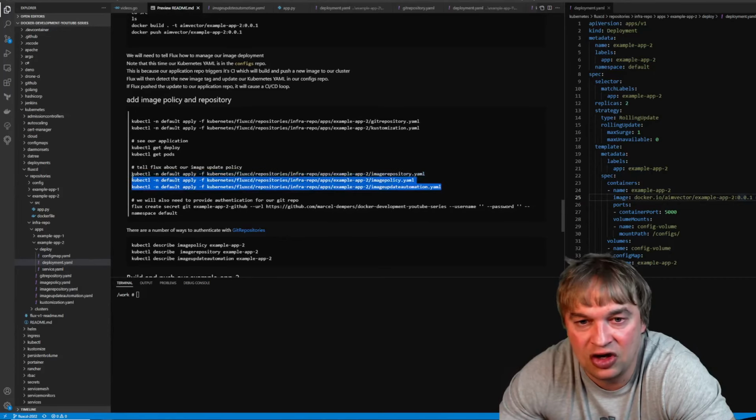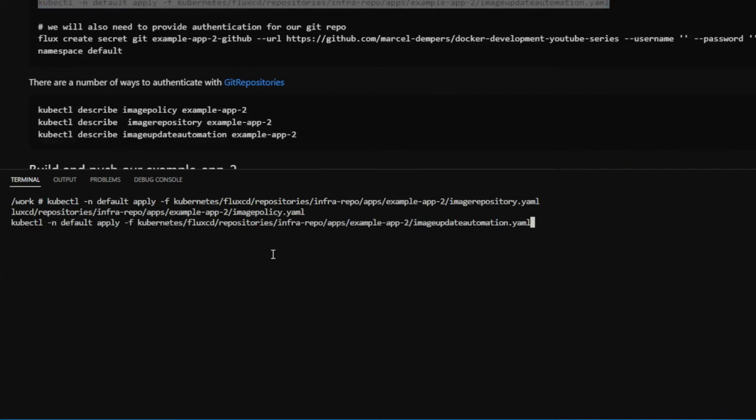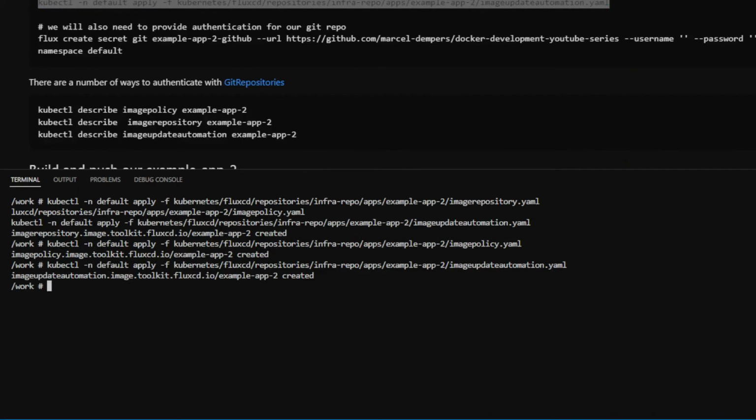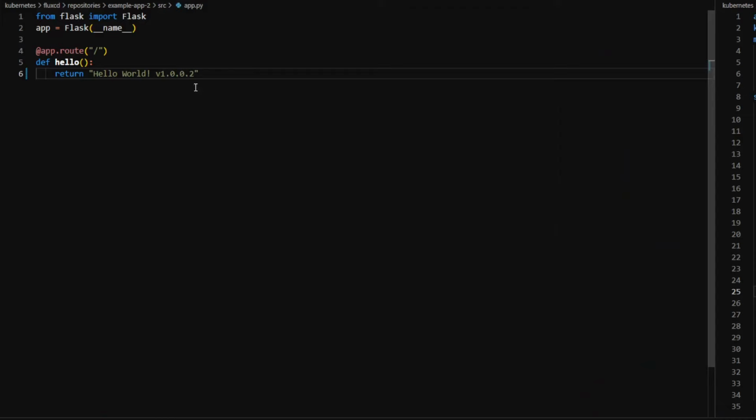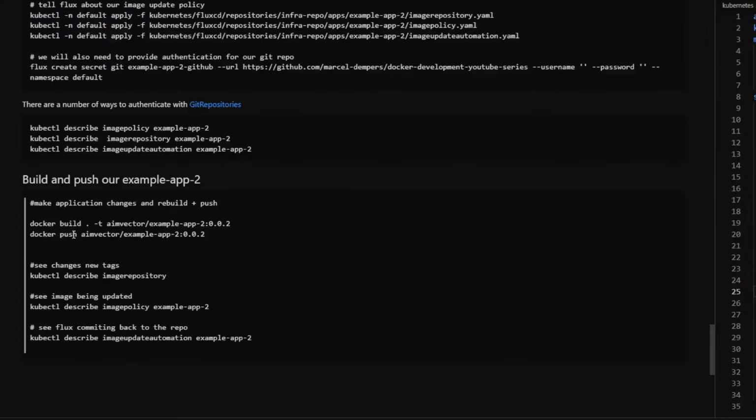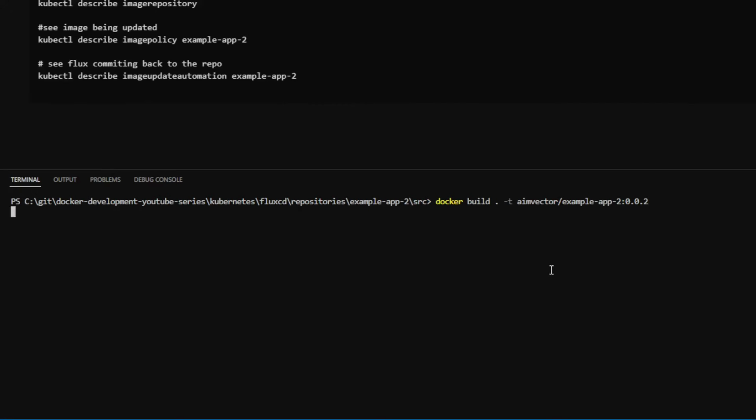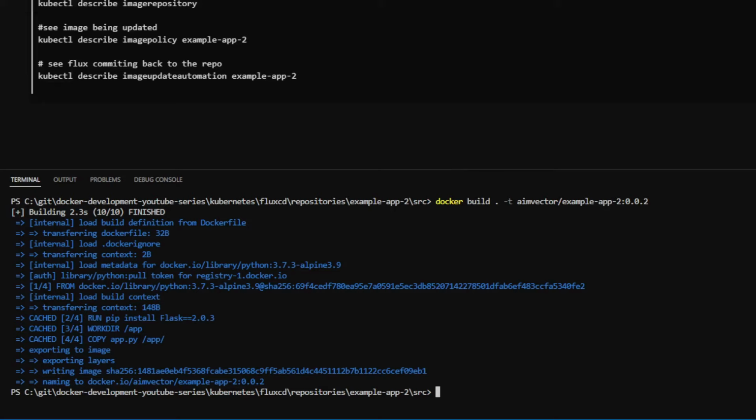I'm going to go ahead and copy these lines and paste them to our terminal, and that'll deploy all those objects. So now to change example app 2, I'm going to go to my source code and change it. I'm going to just bump up the version number to 2, go ahead and save that. And then I'm just going to say docker build and build it with that new tag. Go ahead and run that. That'll build up a new Docker image, and I'm going to go ahead and push that to our registry.